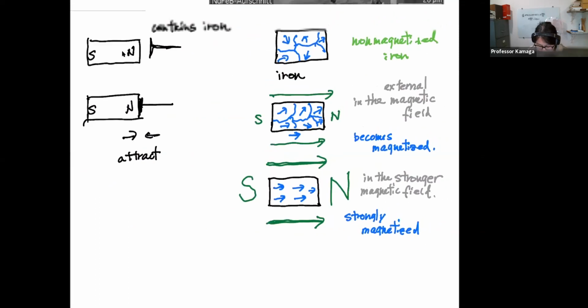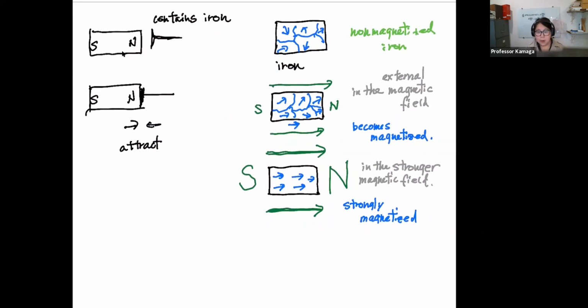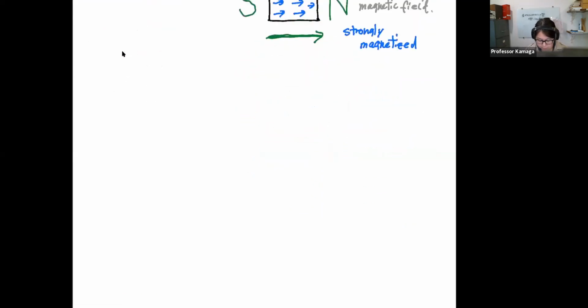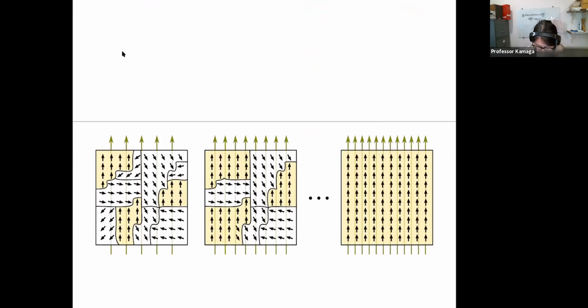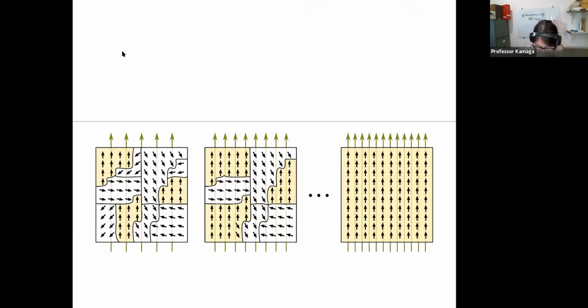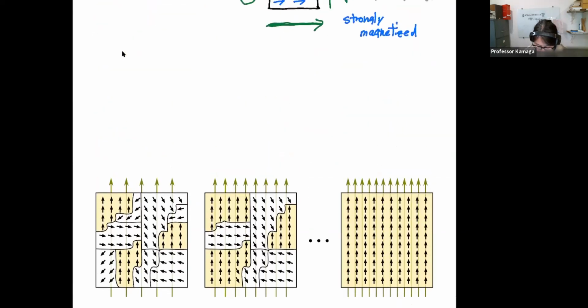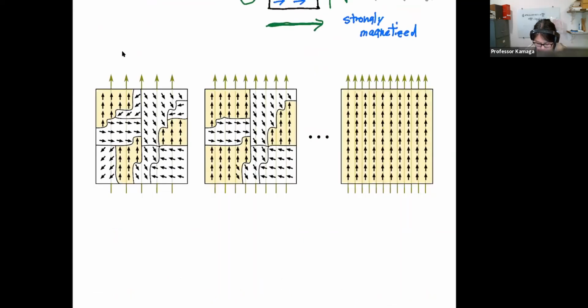Because they're made of ferromagnetic material that has magnetic domains, they can be aligned with the external magnetic field. Looks something like this. So initially it's random, and then you put it in an external magnetic field. Just move like this, and it becomes magnetized. So here it's magnetized.